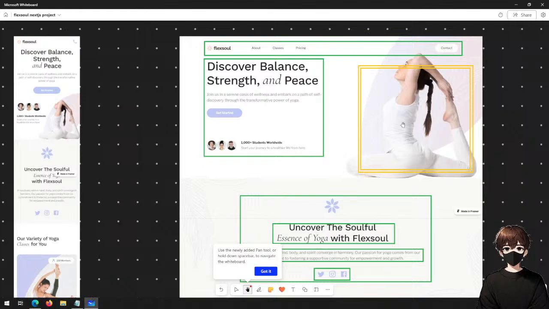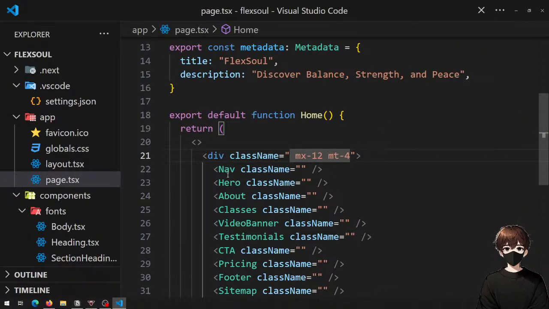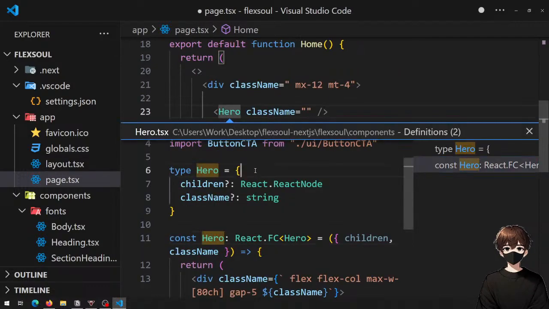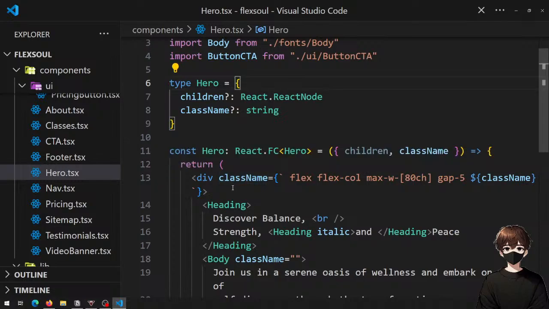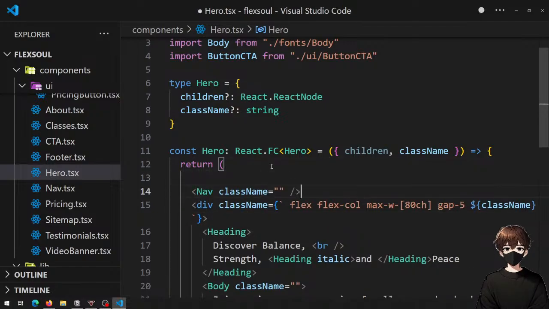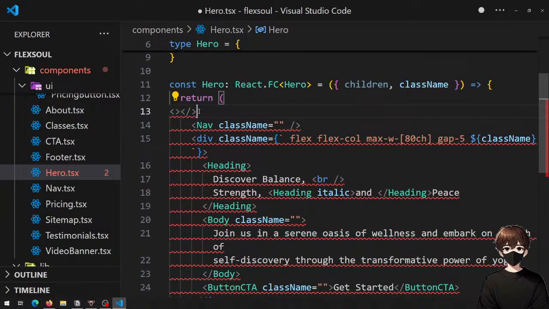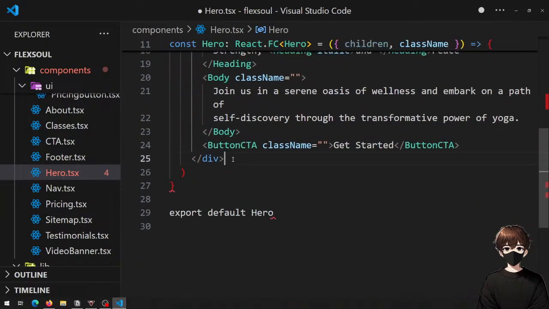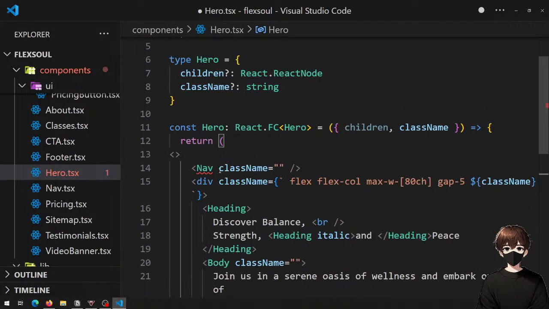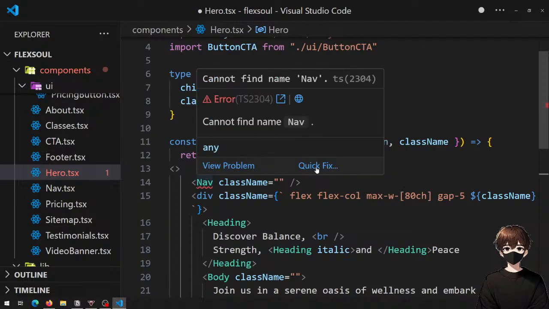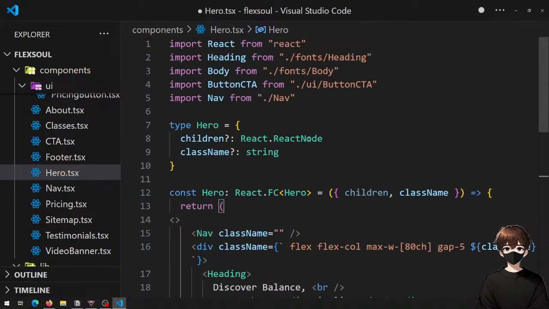If that is the case, then I have to import the navigation in the hero. So let's do that. But then we have to take this one into account. So let's just do this. And we're gonna solve that doing that. I'm gonna make a fragment and then import that. Import nav. Good.